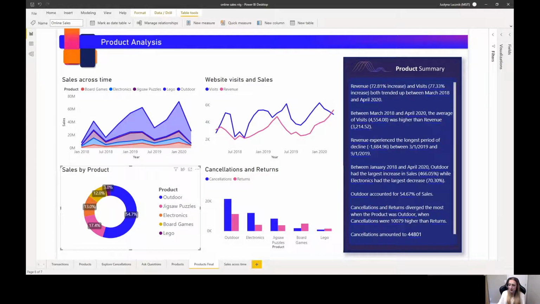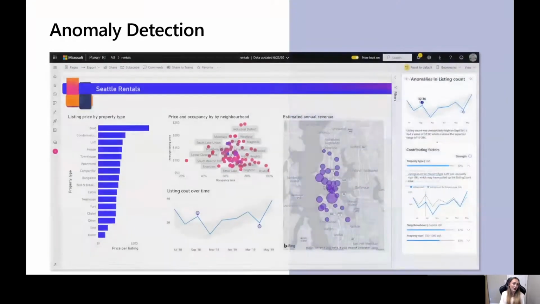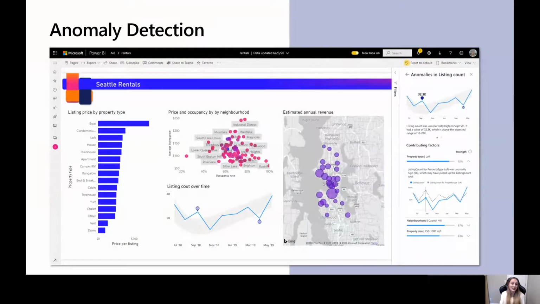So the final demo that I wanted to do and the final feature that I wanted to talk about is something that's completely new. This is something that we're announcing for the first time at Ignite. And this is a new feature that's going to be coming towards the end of this calendar year. And this is the ability to actually do anomaly detection directly inside Power BI. We know this is something that's been very hotly requested by a lot of users who want to start finding anomalies inside their data. And so this is something that we have been working on, and we're really excited to be bringing this experience to Power BI.